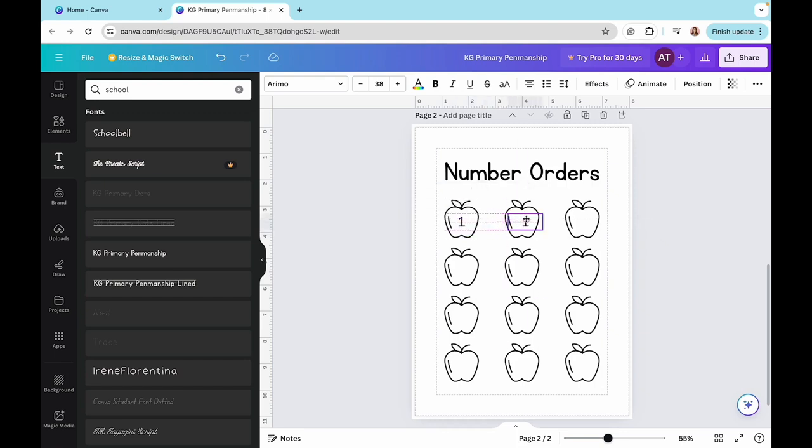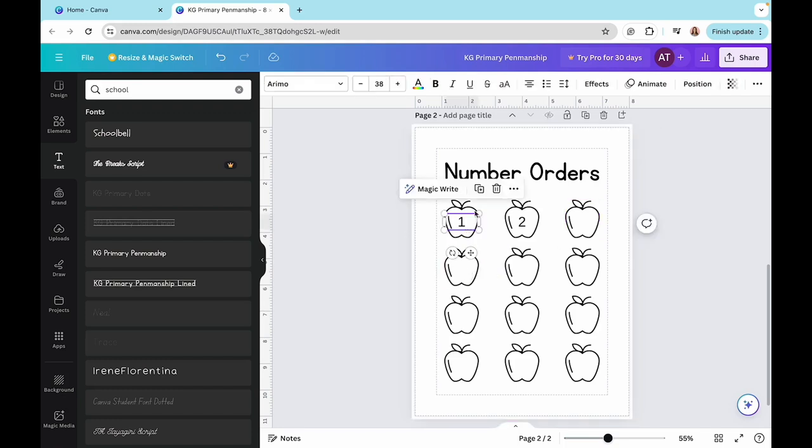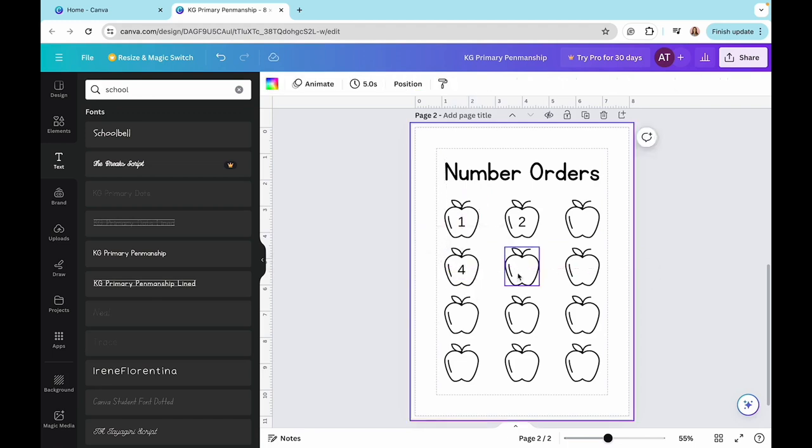I'll duplicate it and write my number 2. I will leave the number 3 out since I want kids to be able to find them on their own. So moving it to number 4, I'll again duplicate one of my numbers, move it to number 4, and renumber it. Again, I'll skip number 5 and directly add number 6.